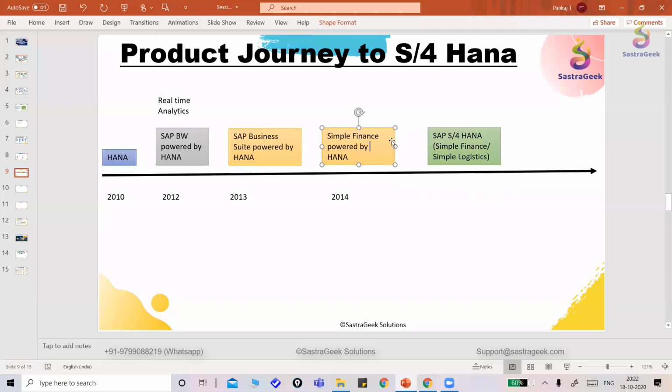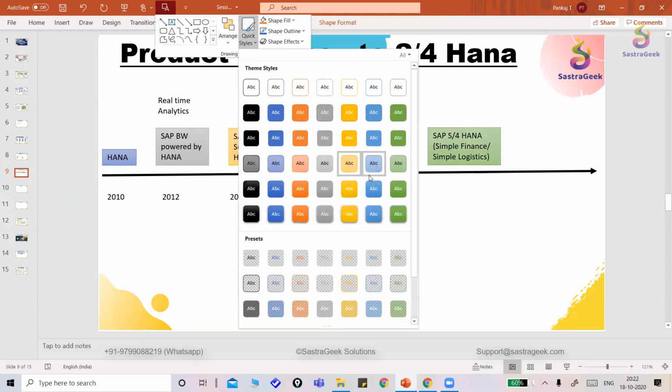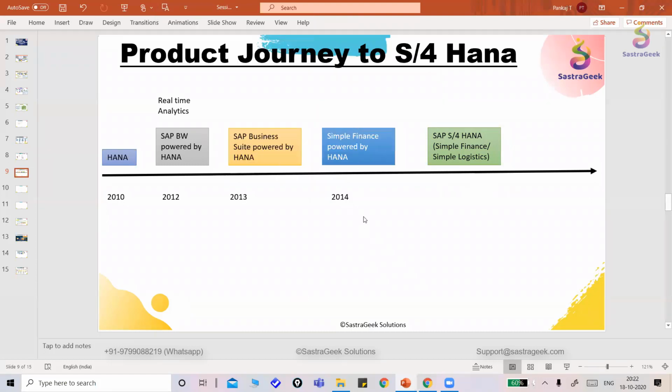I'll give a different color for that. And SAP S4HANA was launched by SAP in 2015, in the month of 11, the first version 1511. In 2015-11.